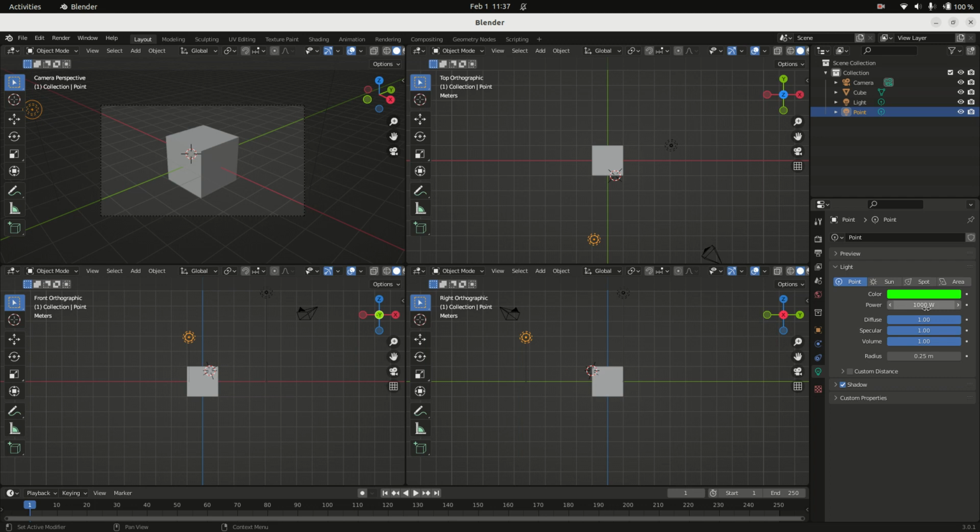So the power is how bright the light's going to be. The diffuse, the specular, and the volume. This is how much light we're going to be factoring into the diffusion factor of our object, how much specular, how much volume. So we can control this on a per light basis.